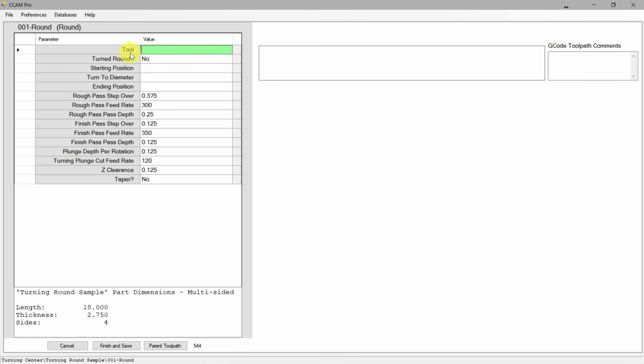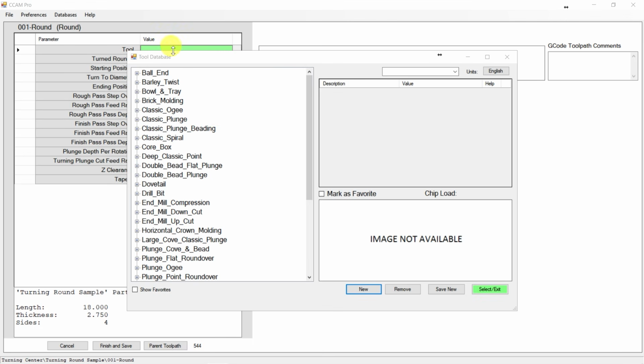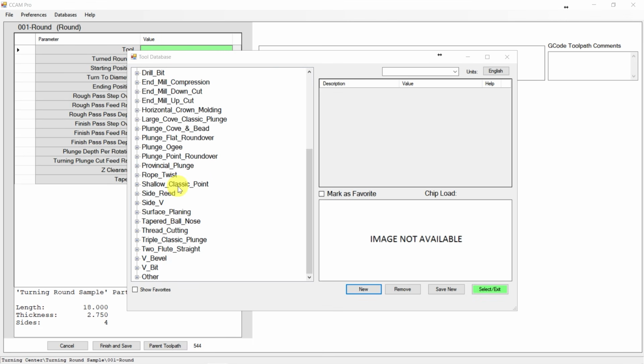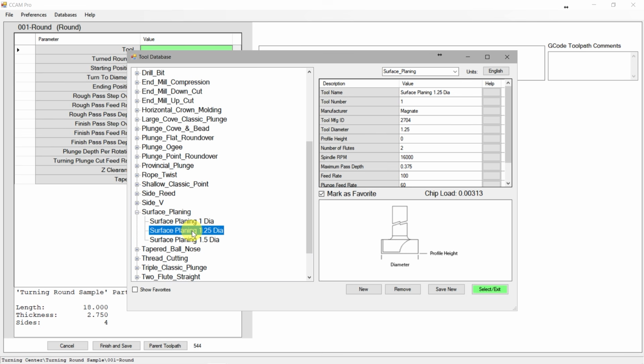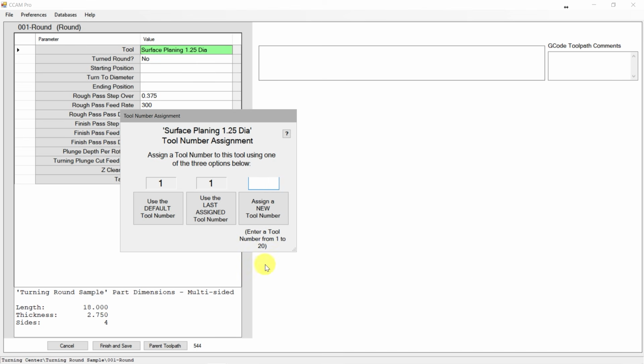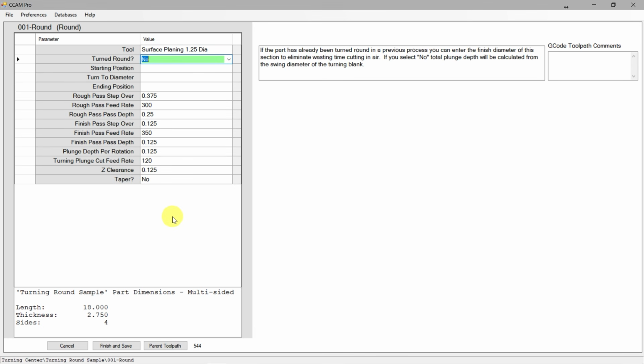The first thing it's going to ask us is what tool we want to use for this process. And we've kind of already answered that. If we click on this field, it's going to open up our tool database. We're going to come down here to our surface planing cutter, and if we select the 1 1/4, which is our go-to most of the time for most turning applications, it's a cutter from Magnate, 2704, and it already has all the cutter information here. That's the tool that we also visualized in the CAD/CAM software showing the toolpath sequence. So let's select that tool. We're going to assign this to tool number 1. It doesn't matter if it's auto tool change or manual tool change, we're just assigning it to tool number 1.